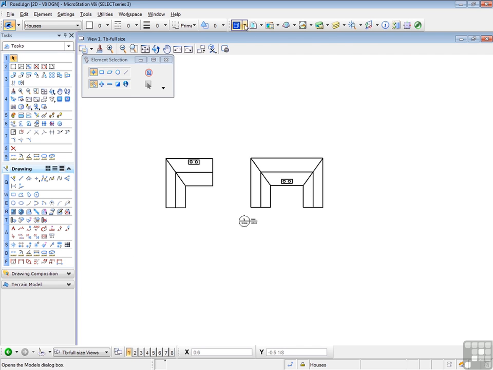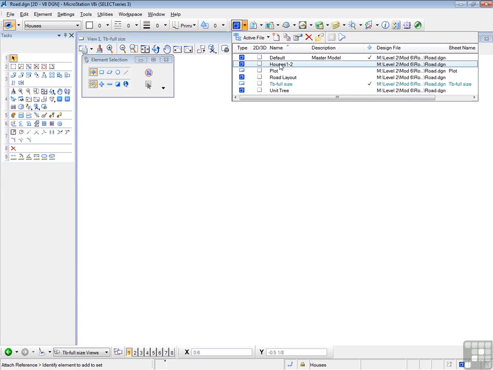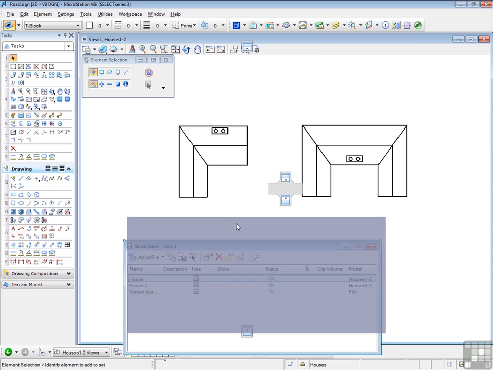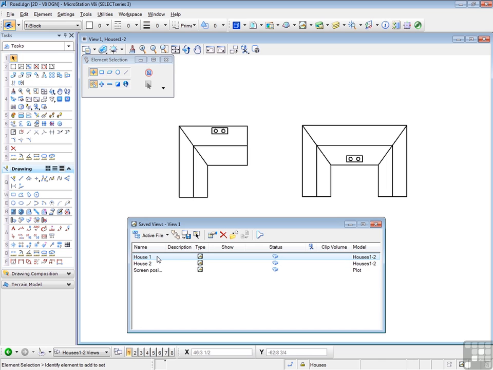Now the next section to have a look at is saved views. I'm going to open the Houses 1 and 2 model and the Saved Views dialog box. Now we had previously made two saved views in this model, House 1 and House 2. This one I've added myself for my own personal use, so ignore that.